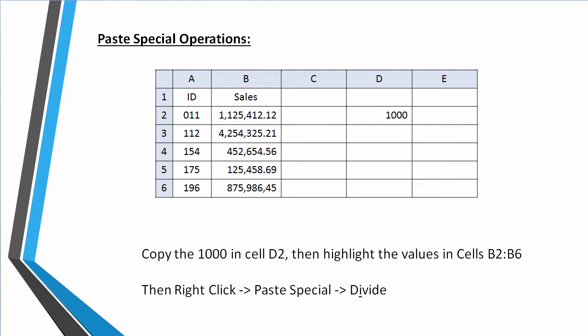The first thing that you'll want to do is type 1000 into an empty cell. For example, suppose we type it into cell D2. Next, we will copy the 1000 in cell D2 by right-clicking and selecting copy, or by hitting Ctrl and C. Then we will highlight the cells we want to change in cells B2 to B6. Then we will right-click on one of the selected cells and choose Paste Special. Then we will select Divide, or simply type I, and this will automatically select Divide. Then we will hit OK or hit Enter.